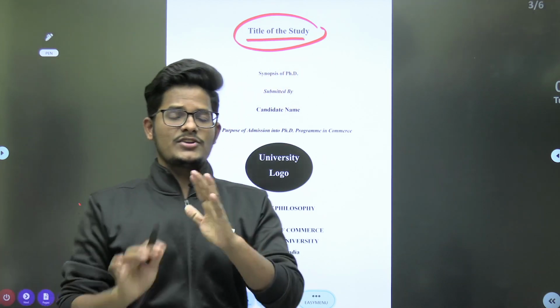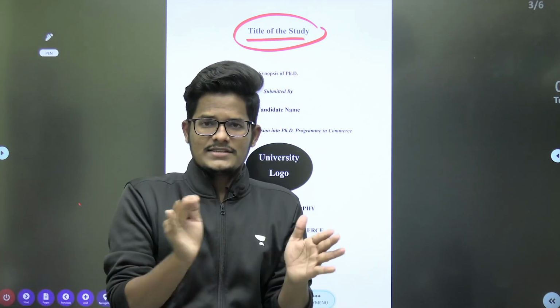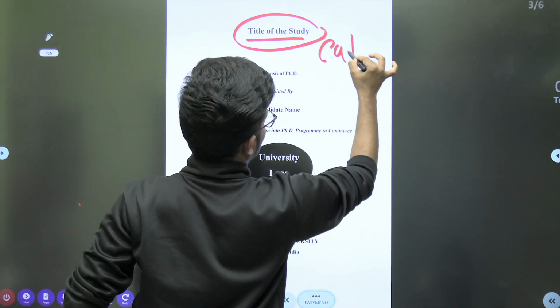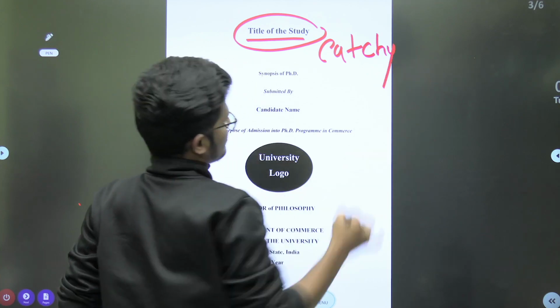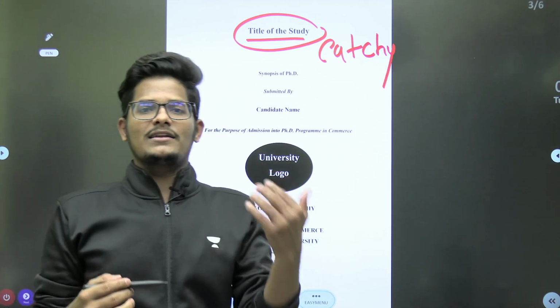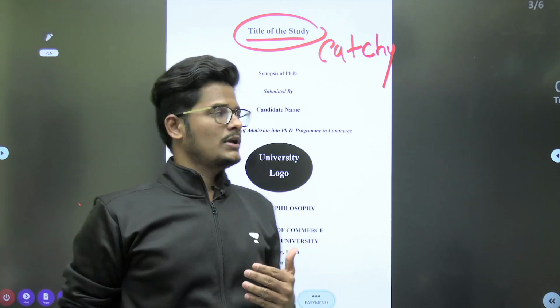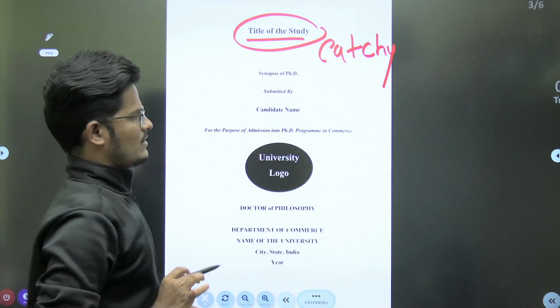The title should be catchy and should not be too lengthy. It must be within 60 characters. The title should be catchy and interesting. With the title itself, the audience, the panel members, should be in a position to understand what you wanted to do, what you intended to do. That will be known only by the title of the study.